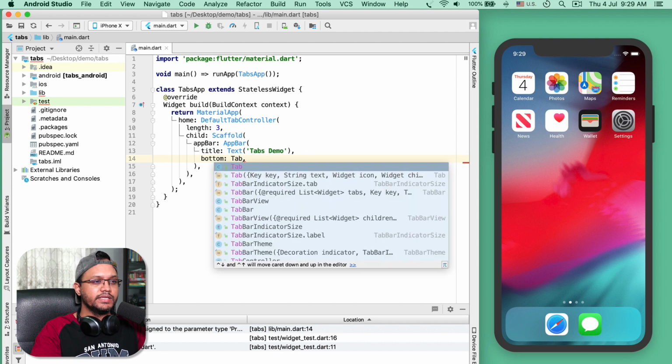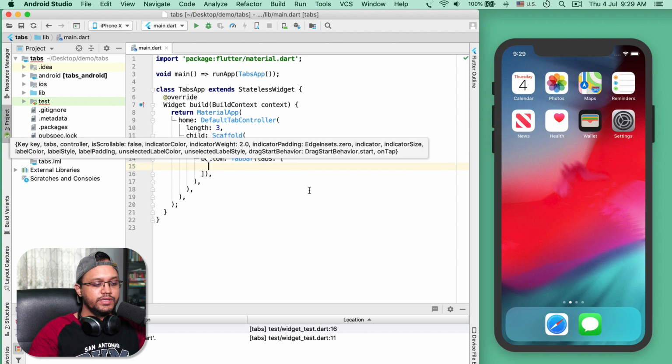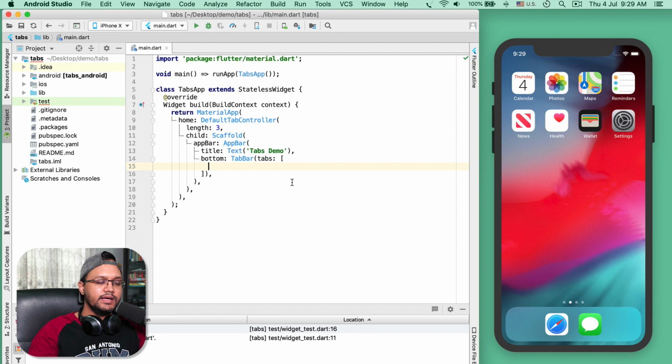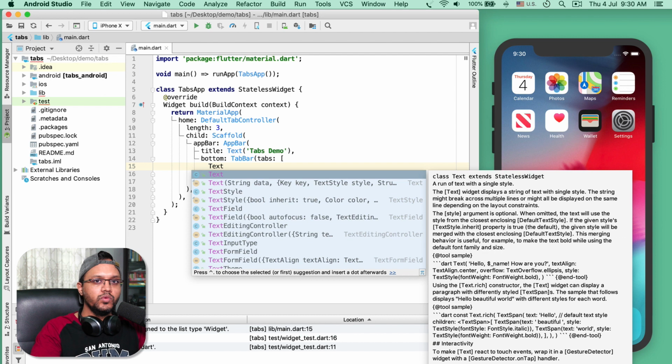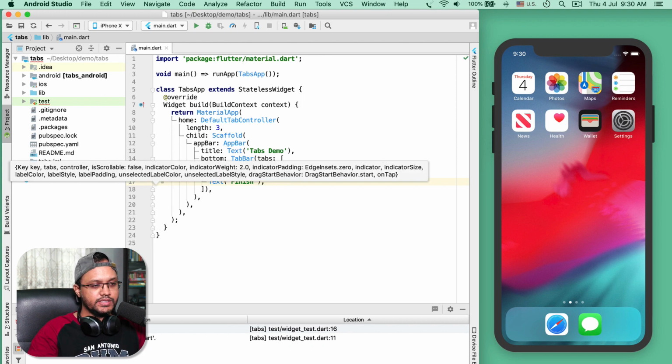So we'll be writing TabBar, and now you will see that there is the tabs property where we can pass as many tabs as we want. So here this will be an array or list. So here we will create some tabs. So let's define some text tabs, right? All will basically be widgets. So for the text I give, suppose, A, then comma Text B, and then comma Text finish. Suppose there are 3 tabs we created.